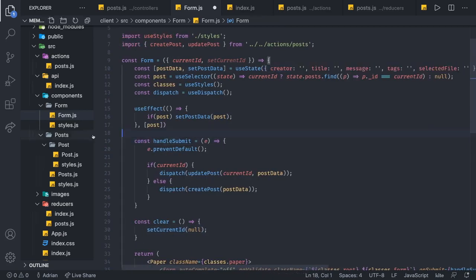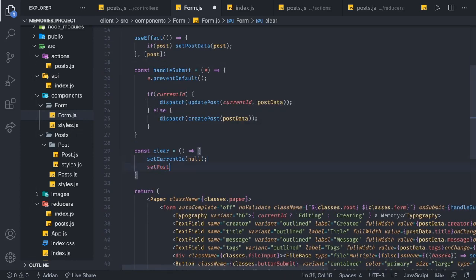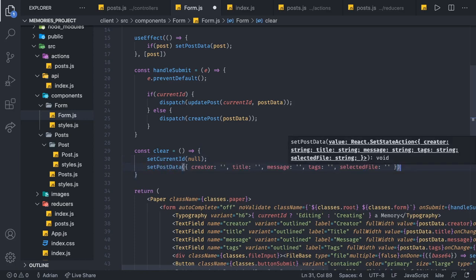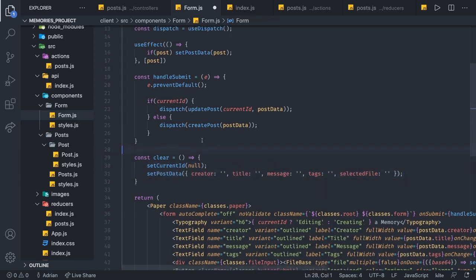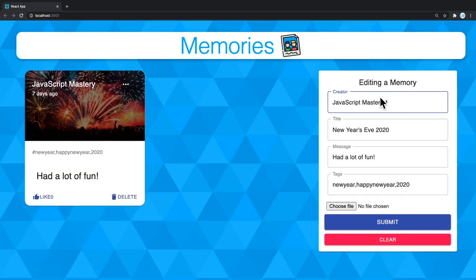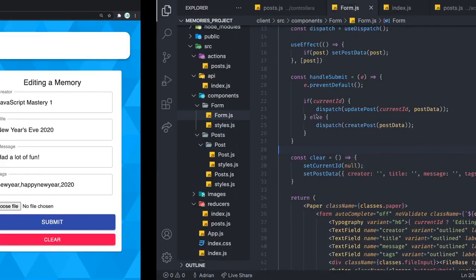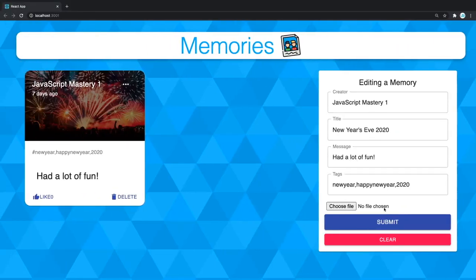And then also what we have to do is take all the default values right here. We have them in the state and simply update the state again. That's going to be set post data, and we're going to set it to everything at an empty string. Great. If I now save this, that should work. Going back, refreshing, and now let's try to edit, and let's just try sending JavaScript Mastery 1, submit, and that didn't do it. Clear function is implemented, and if we start editing and I click clear, that works.